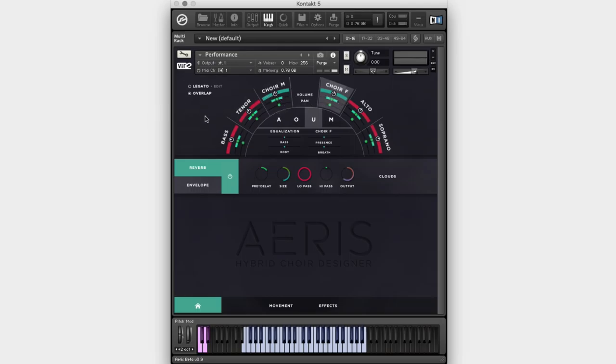So this is overlap mode. Overlap mode allows the different ranges to overlap. So that's why you can hear them both at the same time. But if you turn off overlap mode, then you're remapped and you can trigger these things separately. Right there, just sounds really good.